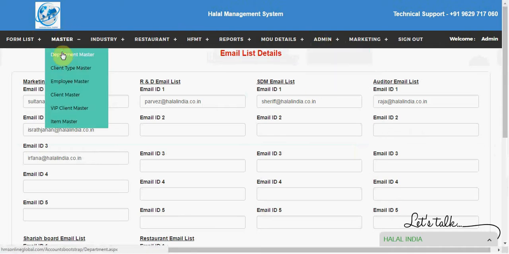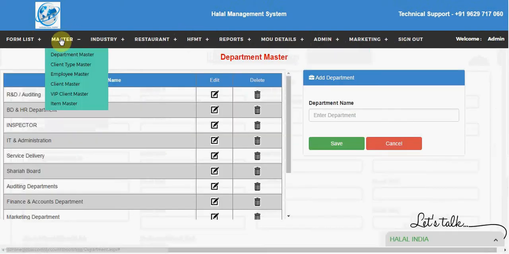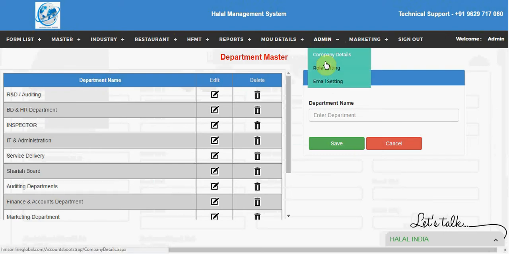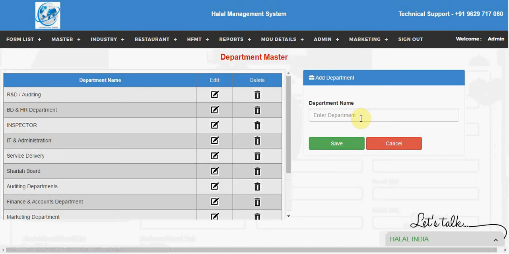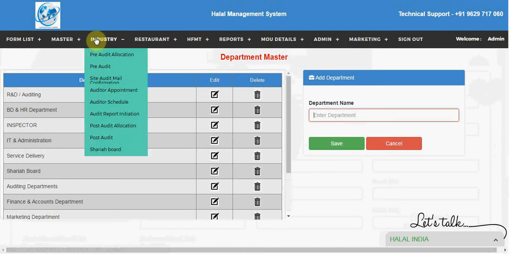I'll move on to the master. The master comprises the department master, client type master, employee master, VIP client and item master. So the first one is the department master. As we saw in the admin role settings, there was a list of departments, so it is the department master we have saved, and you can edit or delete at any time, and you can add it here.